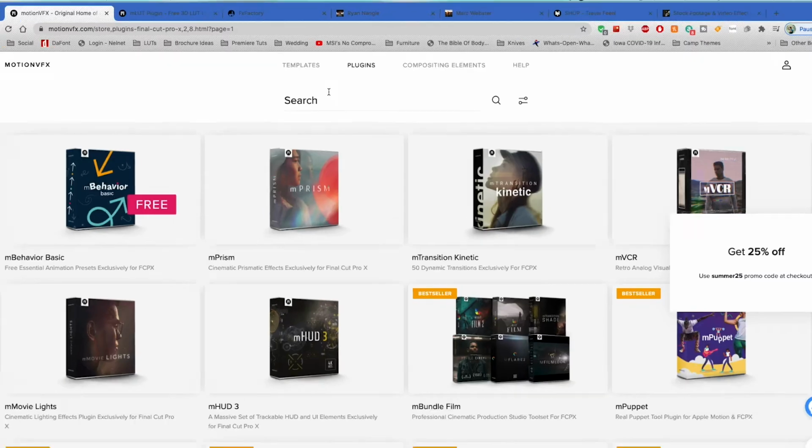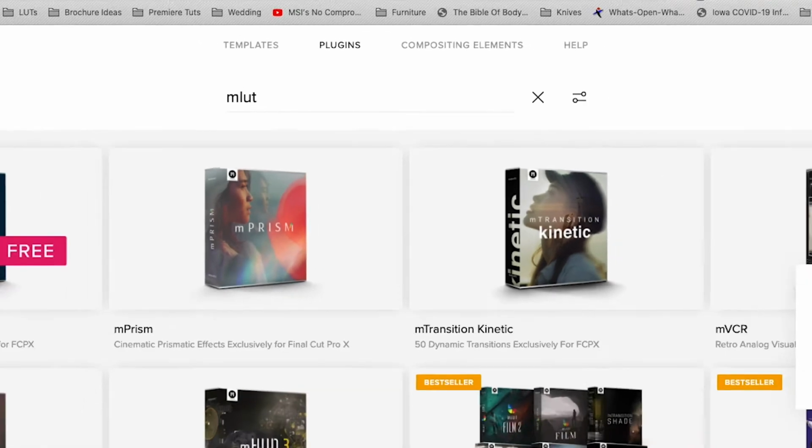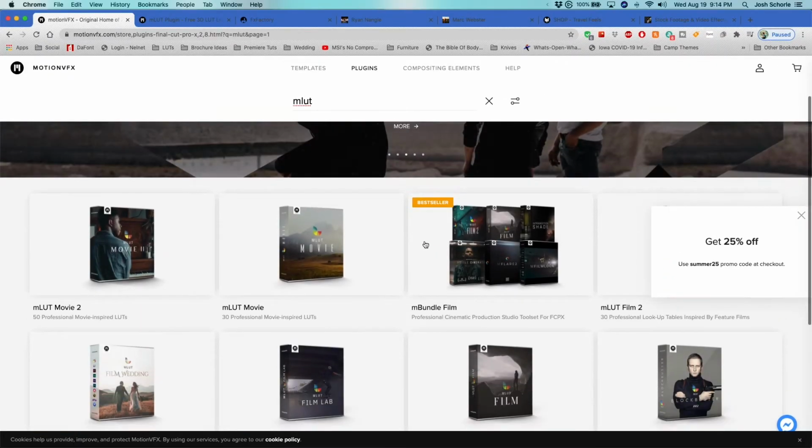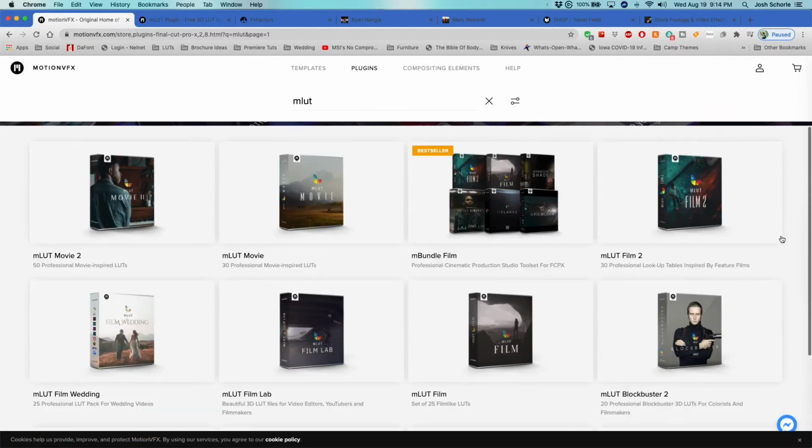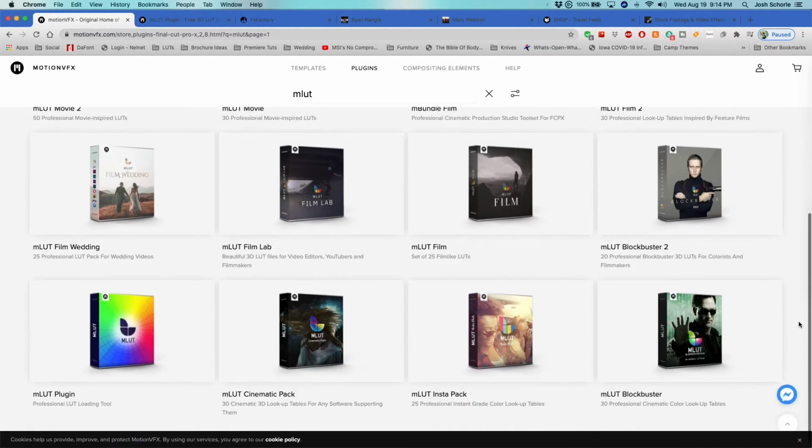You can also get other LUTs from Motionvfx that get installed right into MLUT. So if I search MLUT, see that they have MLUT Movie, MLUT Movie 2, MLUT Film, MLUT Film Lab, MLUT Blockbuster, but there's a whole slew of LUTs to get you started just from Motionvfx. There are other plugins and title generator things I got from this website, but there's a lot to cover in this video. Just go check it out for yourself in the link down below.